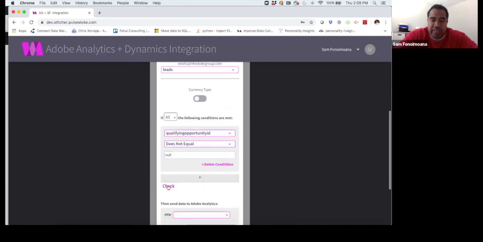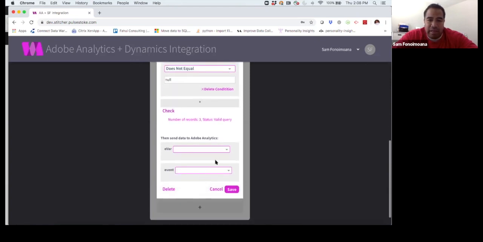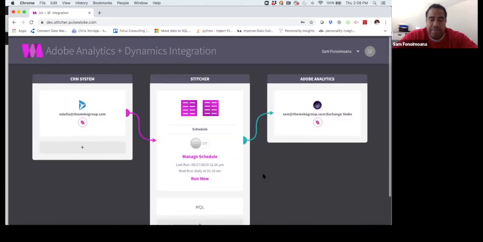We can just run a quick check to see how many records in our database meet that criteria. There's 3 that meet that criteria inside of our leads entity for our demo instance. And now on the Adobe side, let's point where we're going to send this data. So let's send this over to event 1989 and evar 93. Go ahead and save that out.